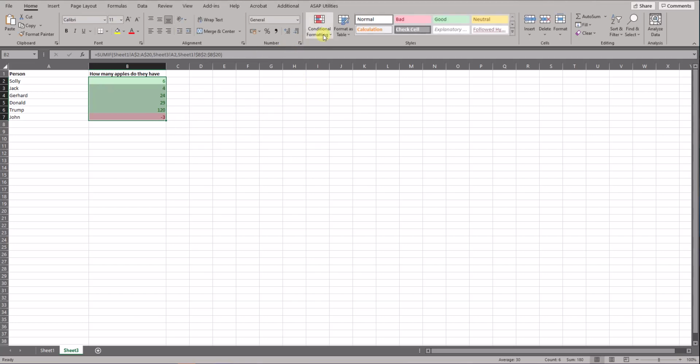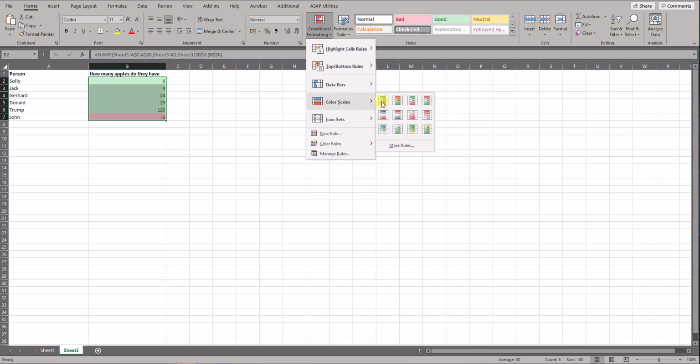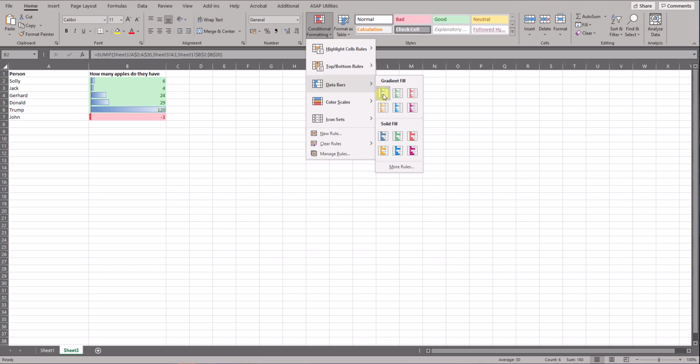And then if you want to be really fancy, you can add some icon sets, which are based on the data that's in there. It will give you bars to represent the numbers in there, and put all these different things in there. And then color scales, you can have color scales as well, or you can have data bars.